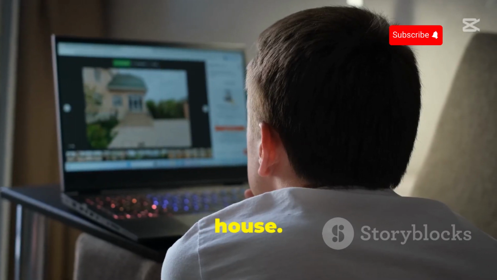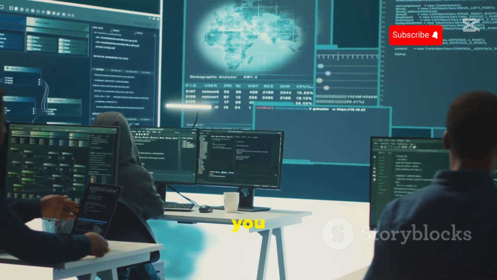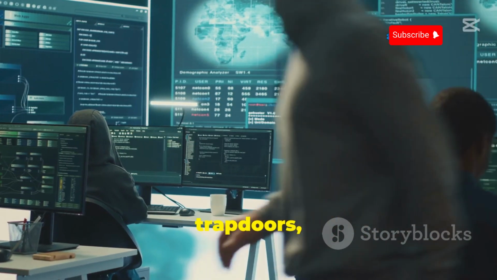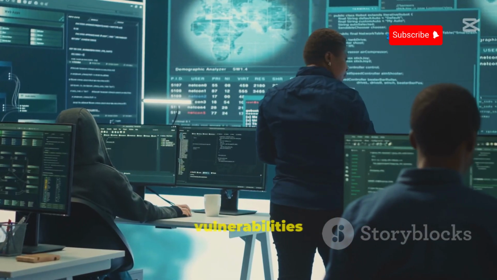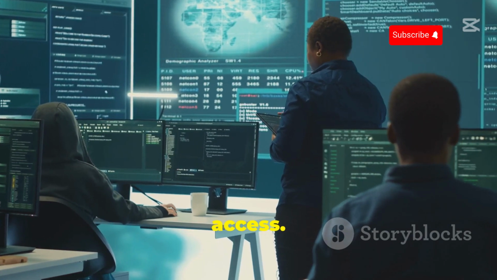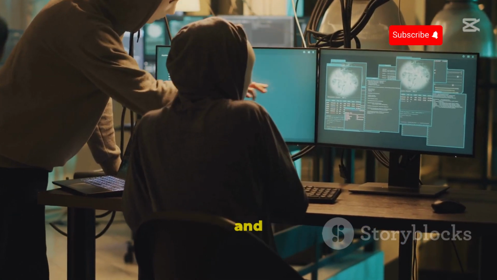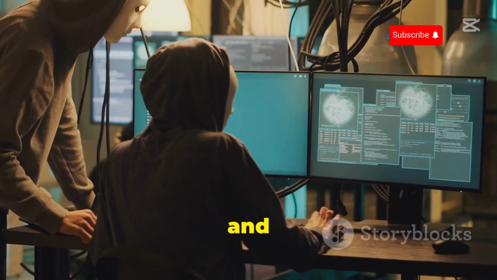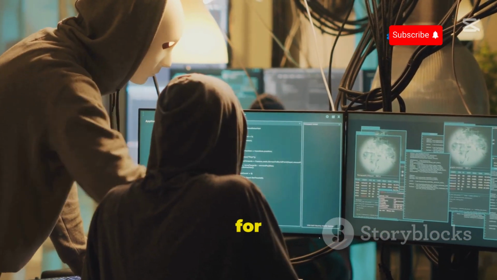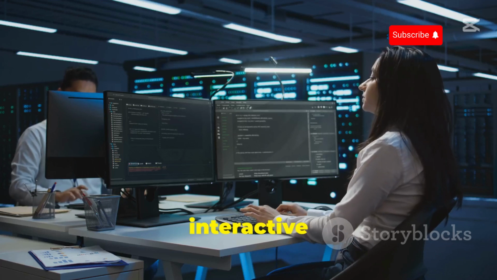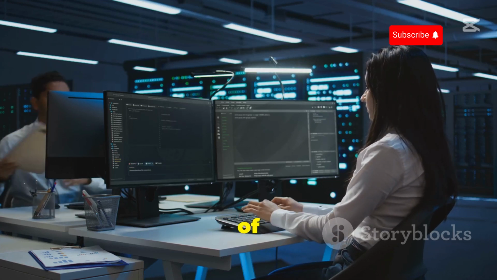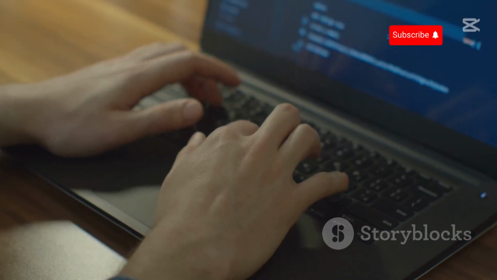Think of a website like a house. Nmap and Nikto might tell you if the front door is unlocked, but OWASP ZAP can help you find hidden trapdoors, loose floorboards, and other vulnerabilities that an attacker could exploit to gain unauthorized access. OWASP ZAP works by intercepting and modifying the traffic between your browser and the target website, allowing you to manipulate requests and responses to test for vulnerabilities. It's a more interactive tool than Nmap or Nikto, requiring a deeper understanding of web applications and how they work.